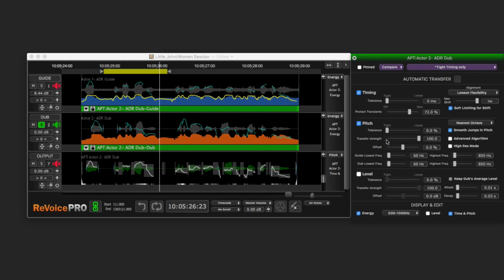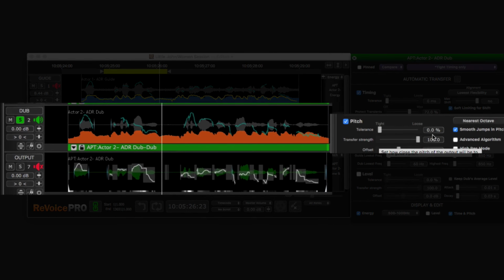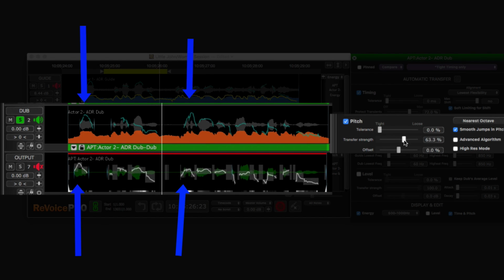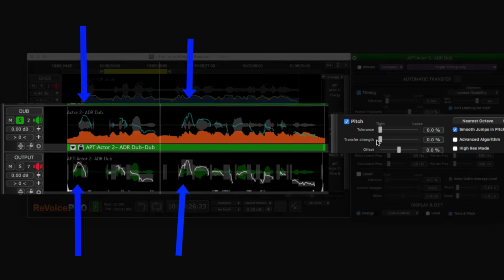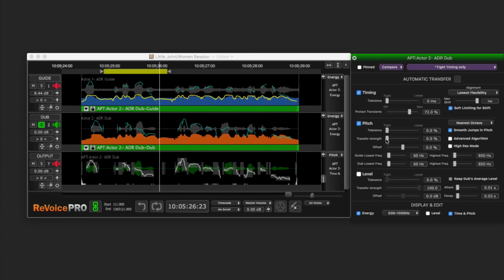If I slide it down to 0, watch as the pitch pattern slowly conforms to the original pitch pattern of the dub. You might think of this transfer strength slider as a wet-dry mix between the guide's pitch pattern and the dub's pitch pattern. So now let's go back and listen to the output to see how Revoice Pro has aligned the pitch of the output to the guide, specifically with respect to the words told you.